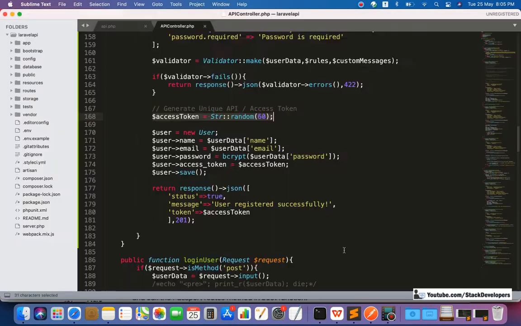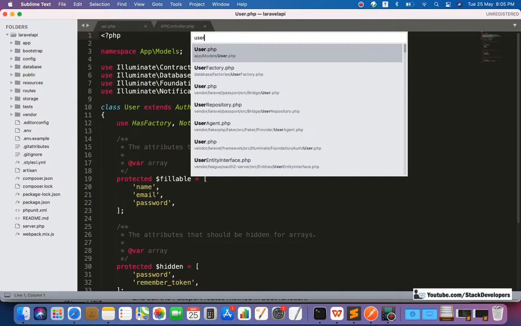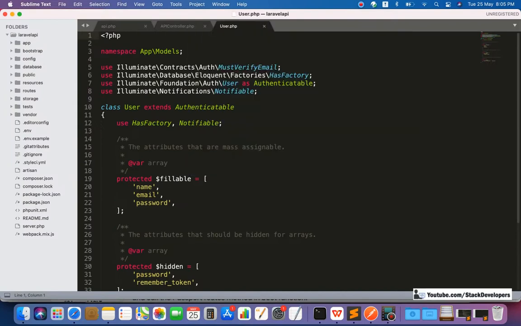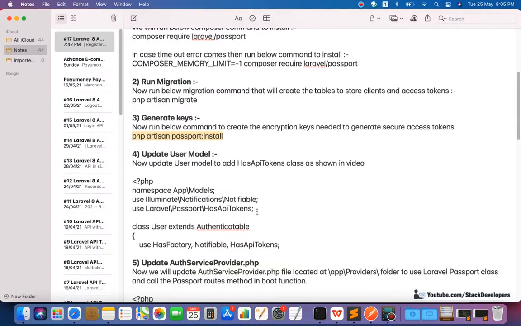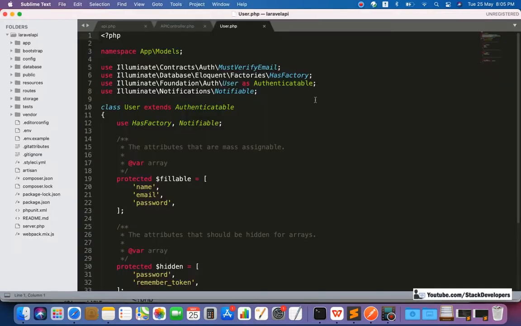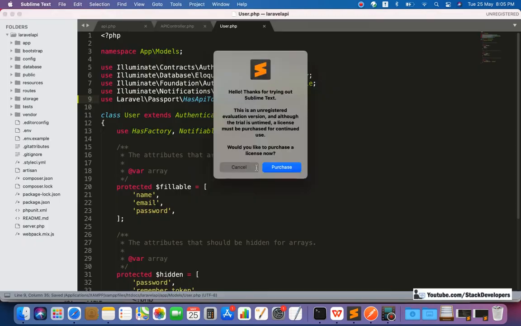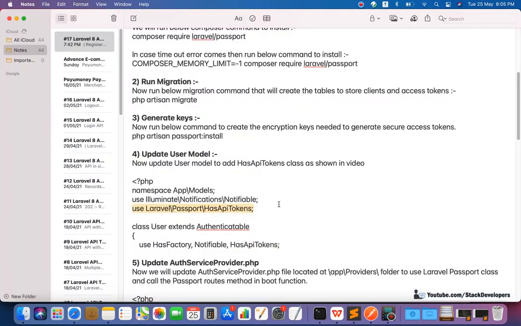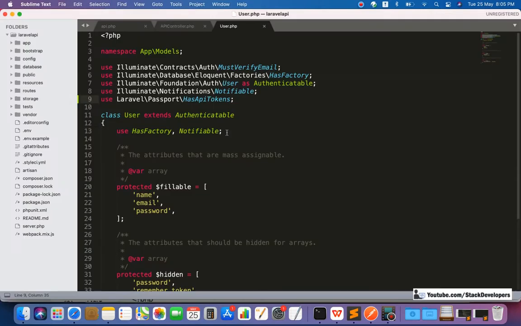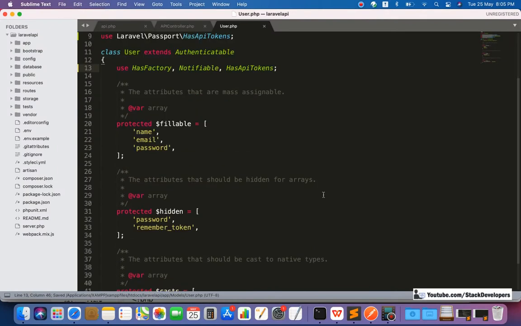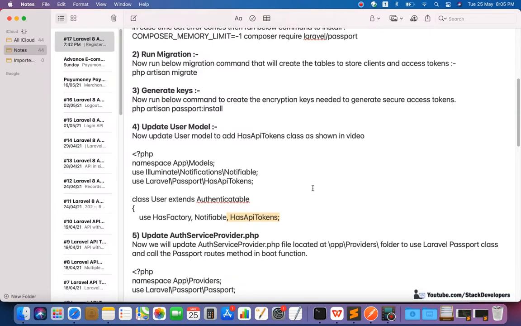We will open the user model, user.php, and here we are going to add this class as API tokens class. We are going to use this class and add it after this one, using it as API tokens. The rest of everything will remain the same.